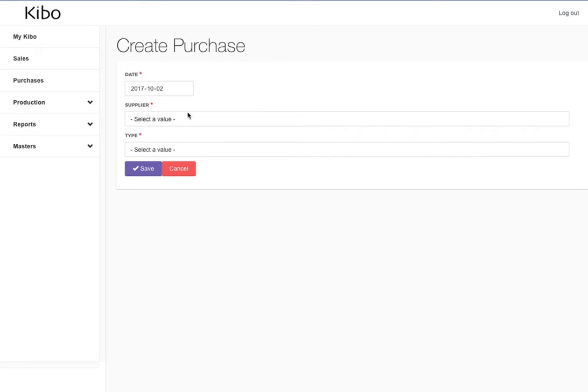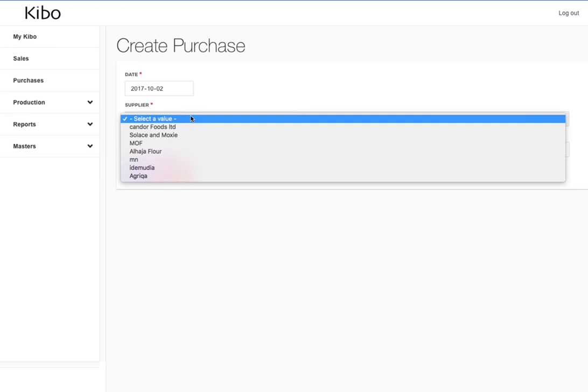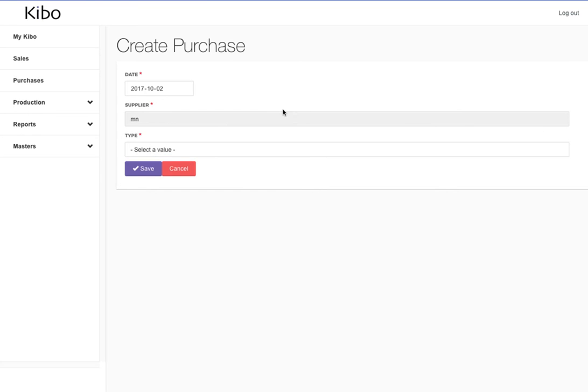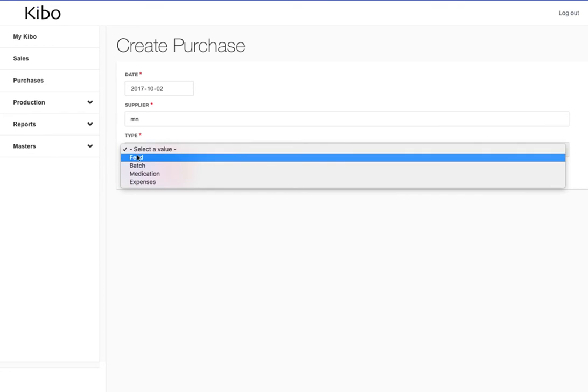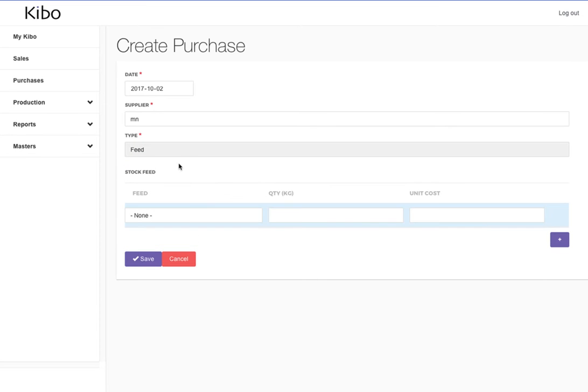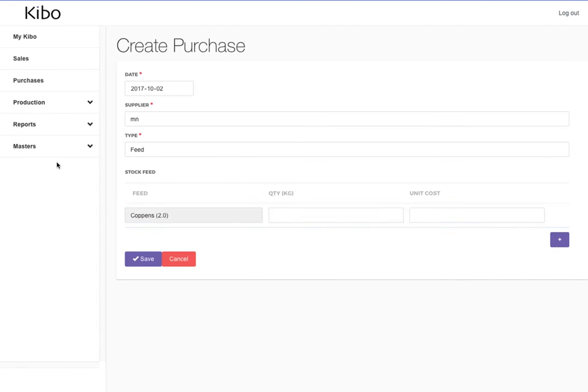So your supplier, we have a few suppliers in our system here. Let's go with a sample, M&N. And then we go to the type of transaction that we are making. The first type of transaction, let's assume we're going to buy feed. So we're buying feed from M&N. What this lets you do under feed is choose what type of feed you are buying. I'm buying Copens 2 mil. What quantity? I'm buying, let's say, 200 kilogram.